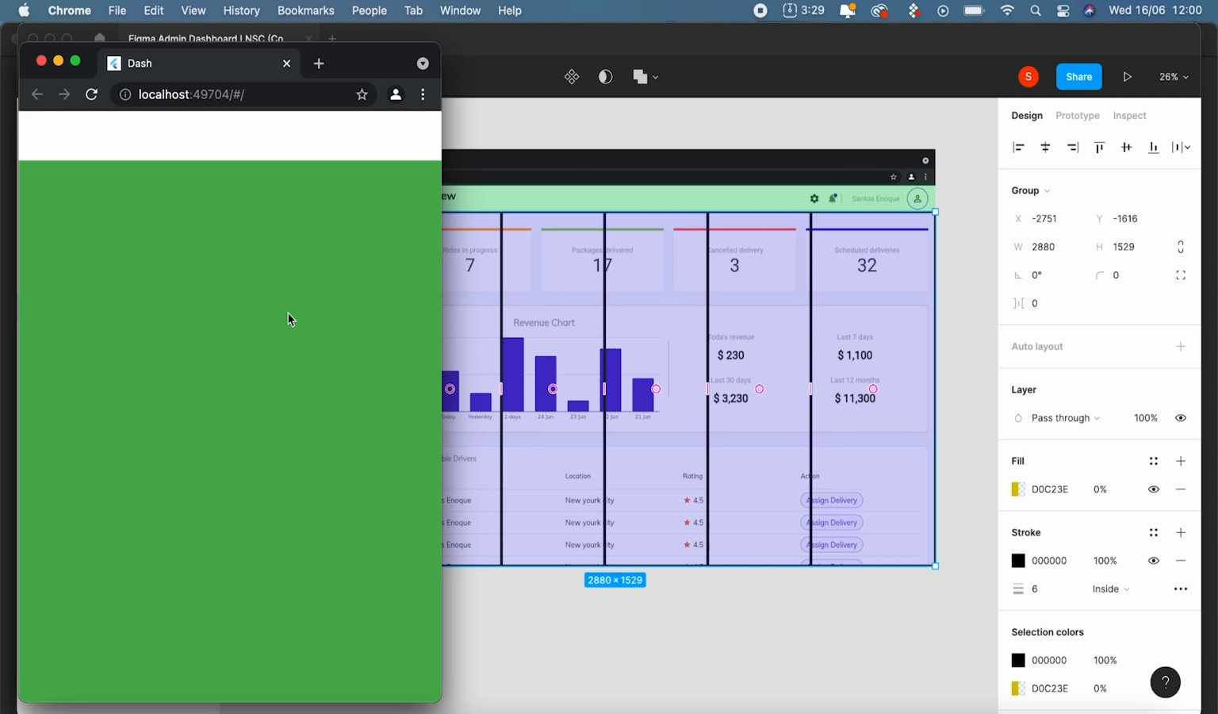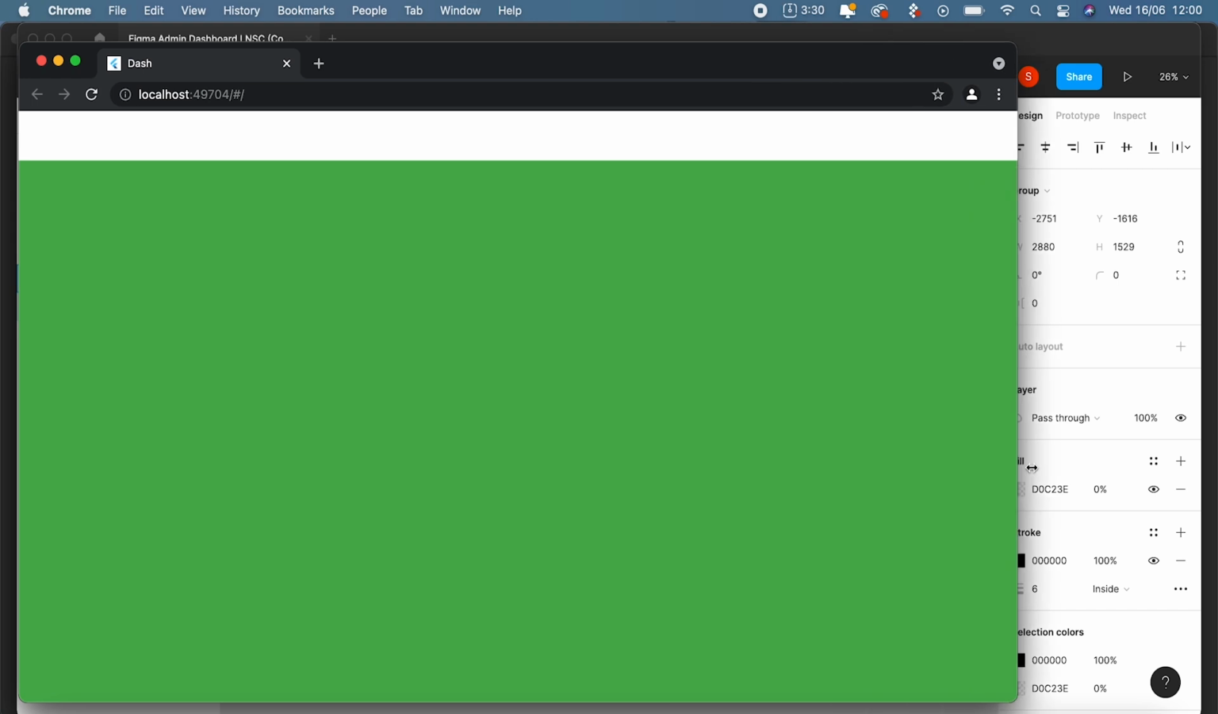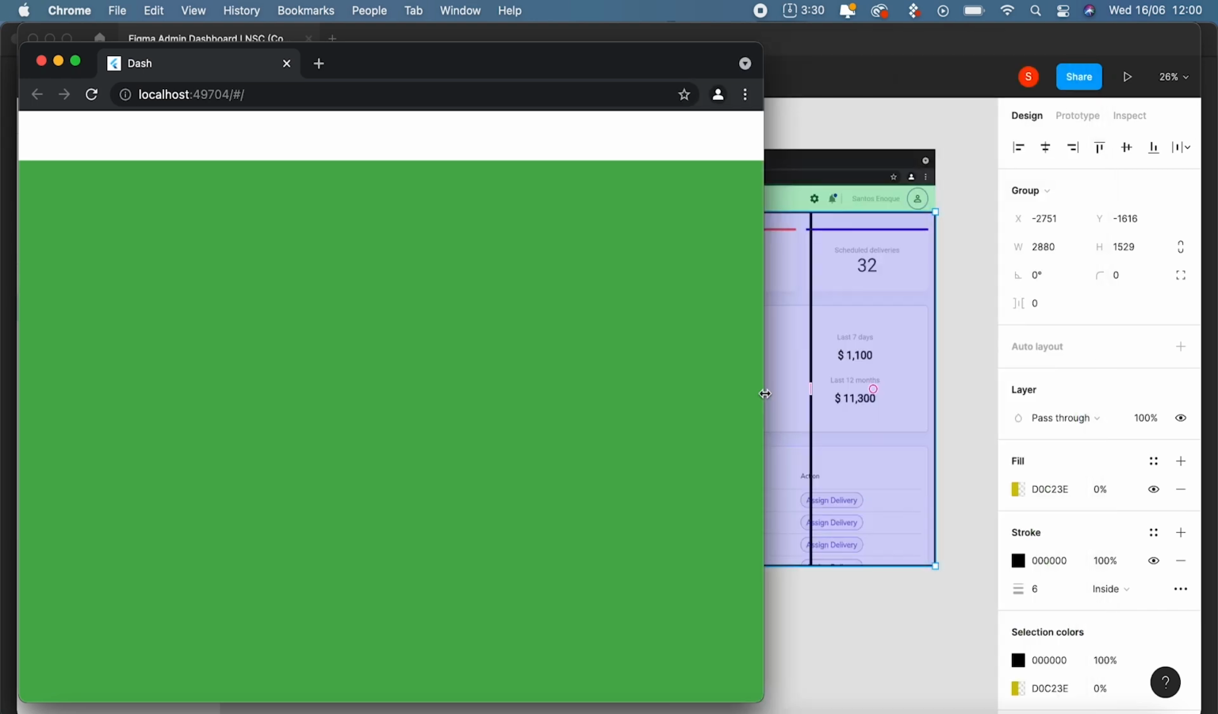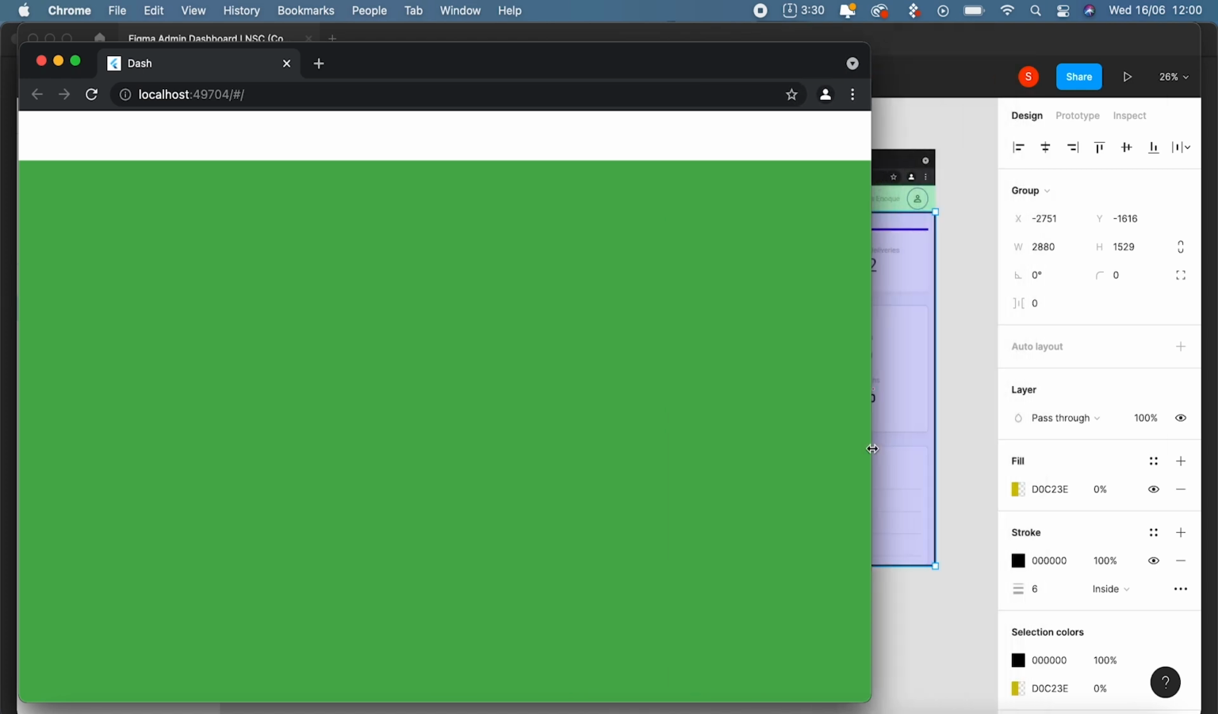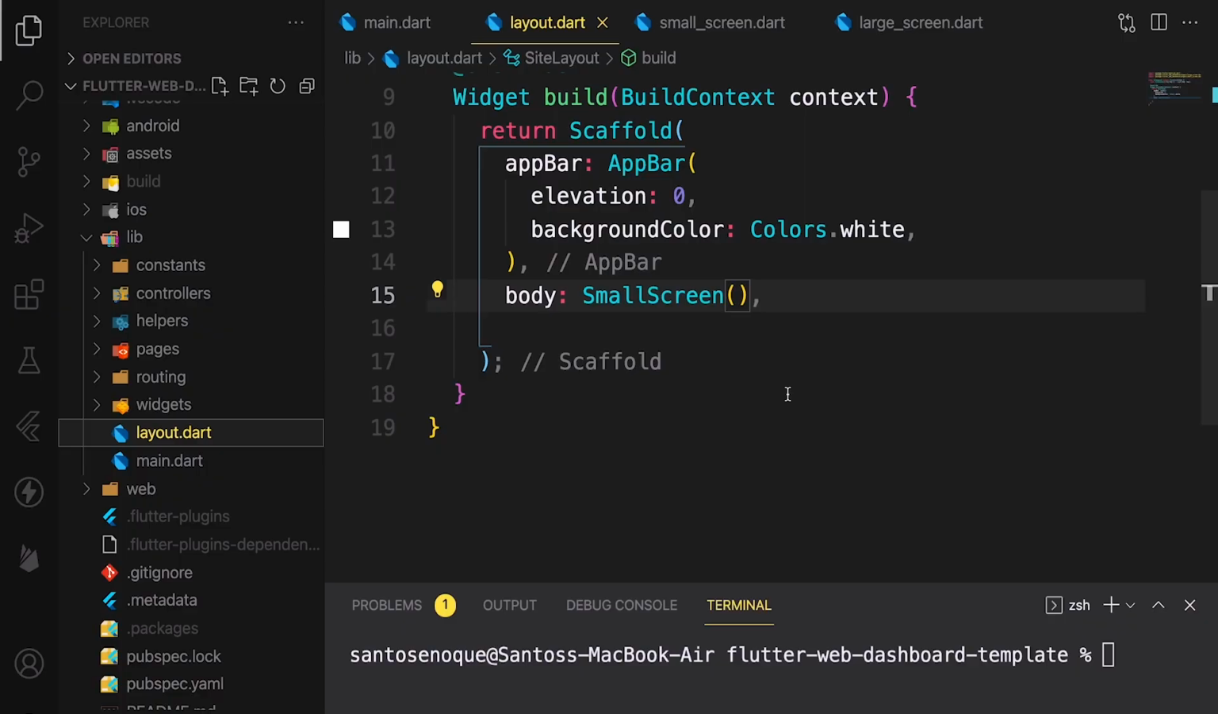Now, what we need is a way of automatically changing the screens from large to small depending on the size of the window on the browser. So this is what we are going to do in our next video, which is building the responsive widget to deal with the responsiveness of our website.